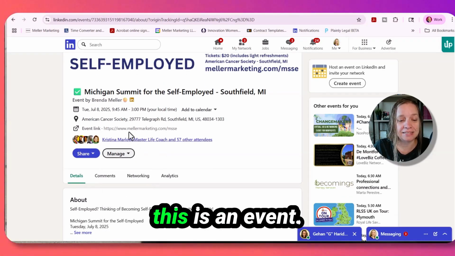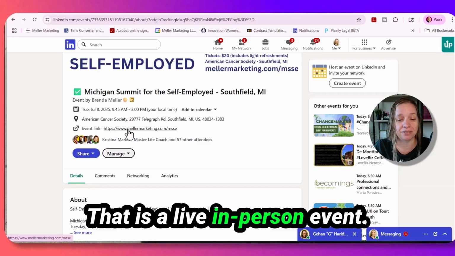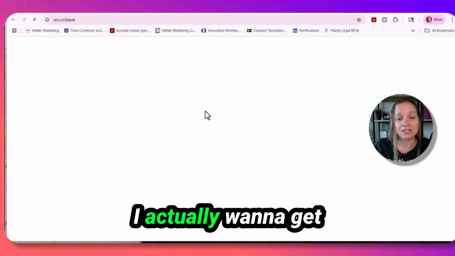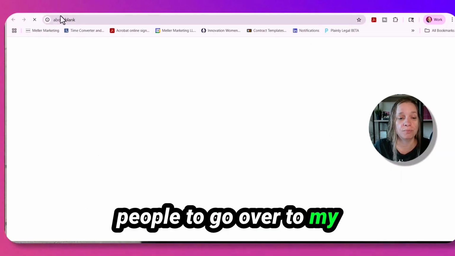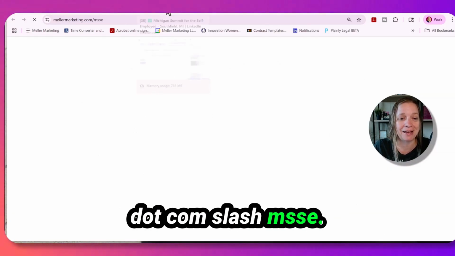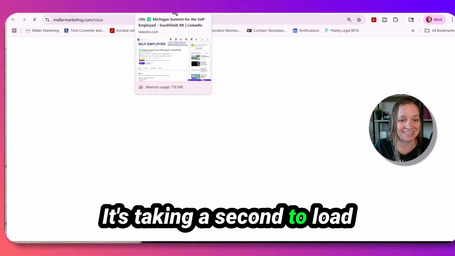Now, in this case, this is a live in-person event. It's being held at the American Cancer Society in Southfield. I actually want to get people to go over to my registration page, which is mellermarketing.com/MSSE. It's taking a second to load here.